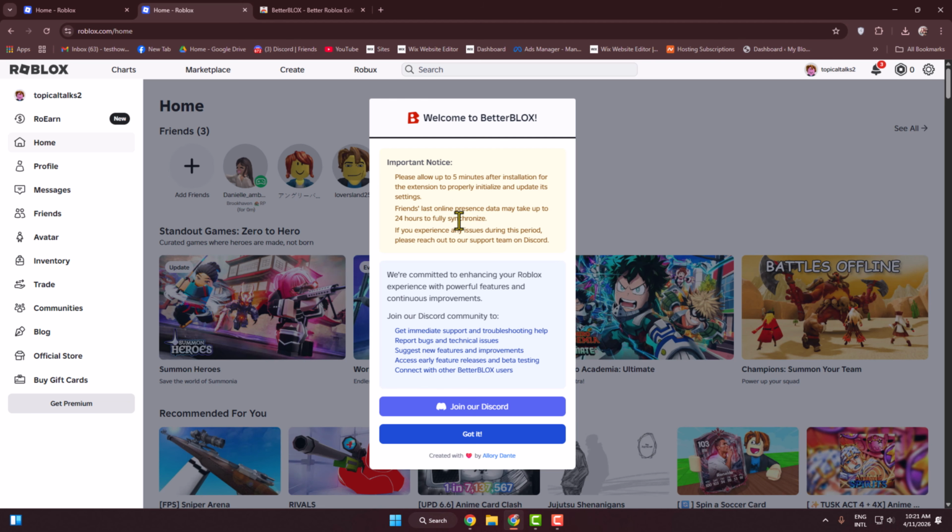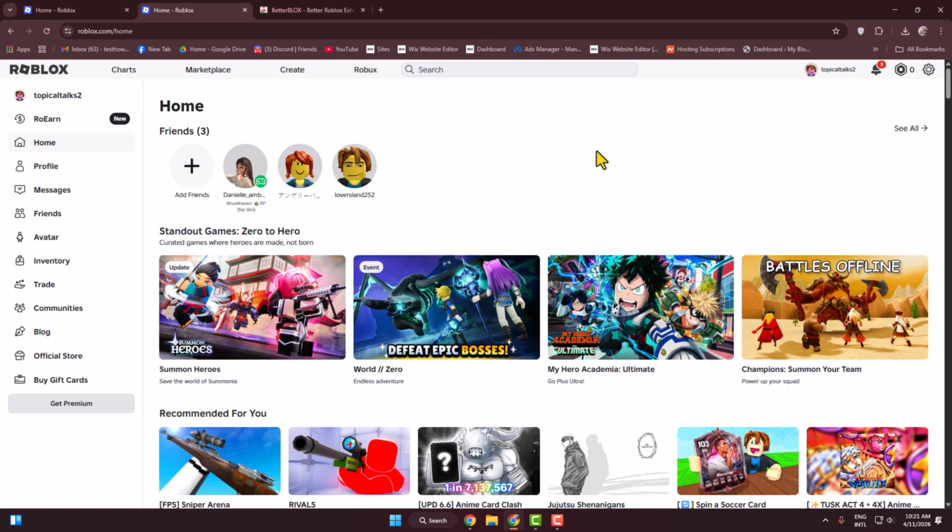Important notice, please allow up to 5 minutes after installation for the extension to properly initialize and update its settings. Friends' last seen presence data may take up to 24 hours to fully synchronize. So now all you have to do is click on got it and wait 5 minutes.